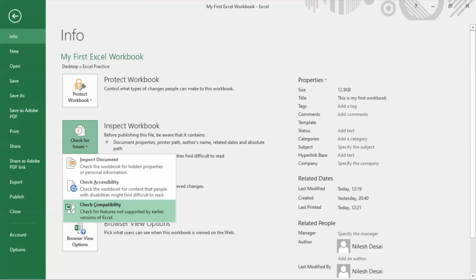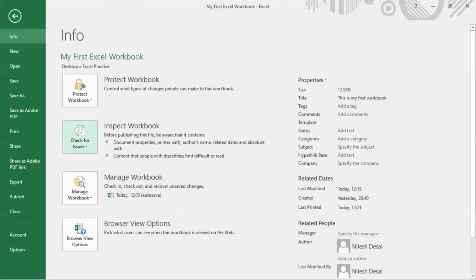Also, check if there is any content which won't be readable by disabled people. So I can check that as well. Or I can check for any hidden information in your workbook by inspecting it. This is specifically used to check for any issues within the workbook so that you do not face any problem while you are working on the contents of the workbook.